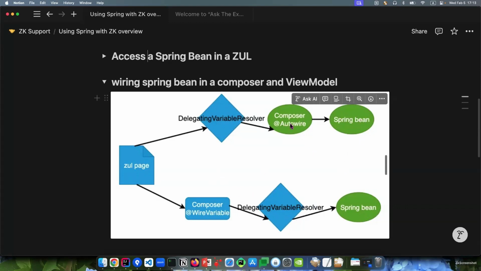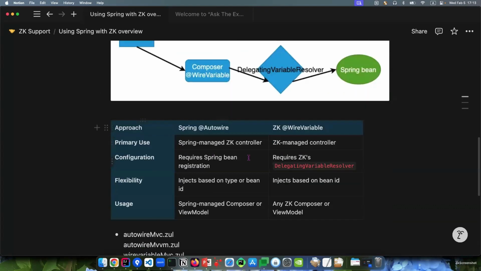There are two ways, the first way and the second way. So there's a simple comparison here. The first way is here, you use Spring autowire. So you turn your composer into a Spring managed bean, and you use Spring Bean registration, you need to turn it into one. And so you can inject beans with Spring's autowire. So you rely on Spring's mechanism to inject beans together. So it's actually a Spring Bean managed composer.